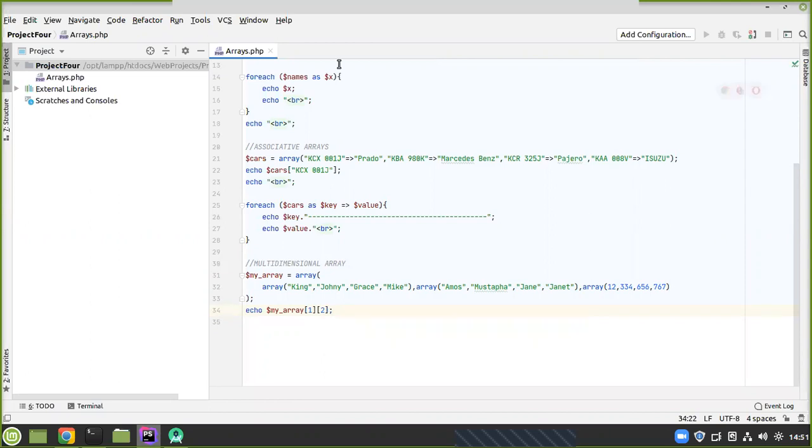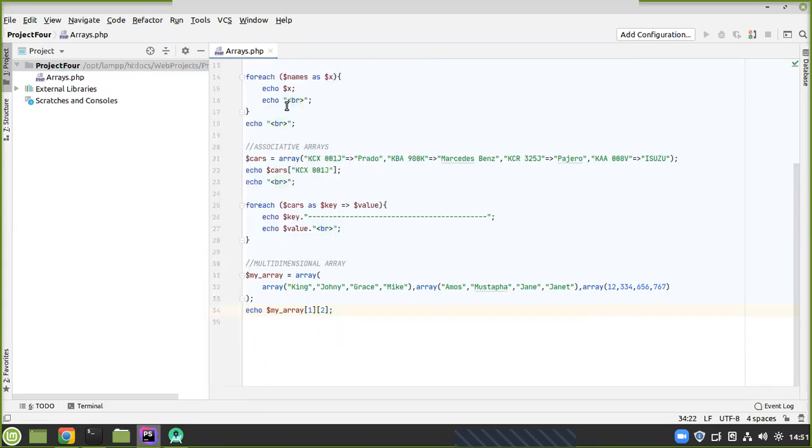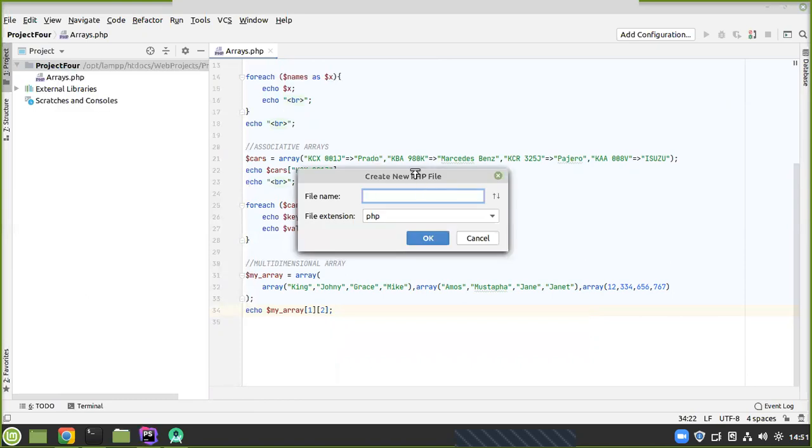Now, real quick, ladies and gentlemen, let's look at another concept, and the concept that I want us to look at in this class is PHP forms. Let's just create a new PHP file. For us to understand forms, I probably need to give you a preview of this class, even before we create this file.